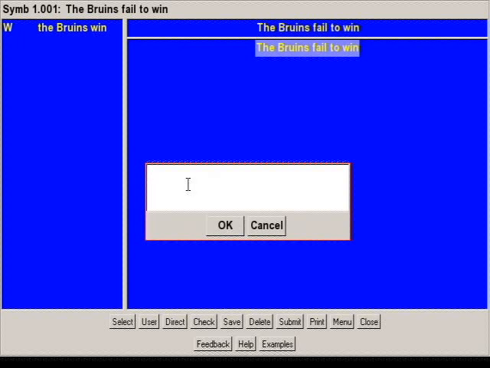Okay, so now we can look at our problem and see that the problem is the Bruins fail to win. This is the English language sentence that we want to convert into logic symbols. On our left hand side, it tells us which letters we can use. The only letter we can use for this problem is W.